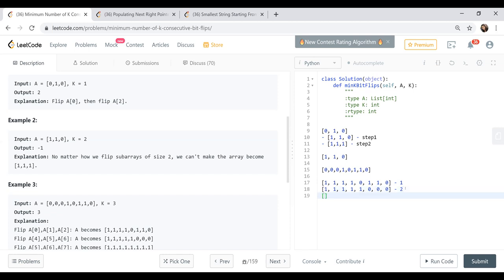Then what we are left with is another 3, all of which are 0, so we make them 1 1 1, and this is converted. This is the last step, because every item in the array is 1, and this is step 3, and we need to return this 3, the minimum number of steps we have taken.